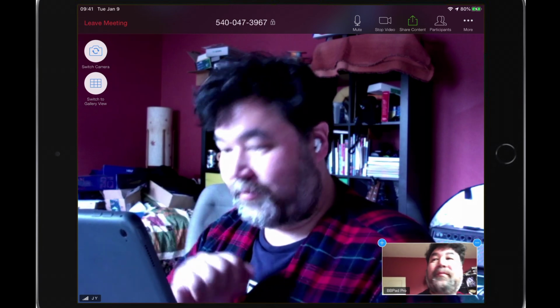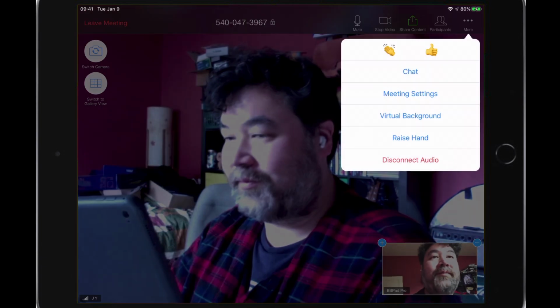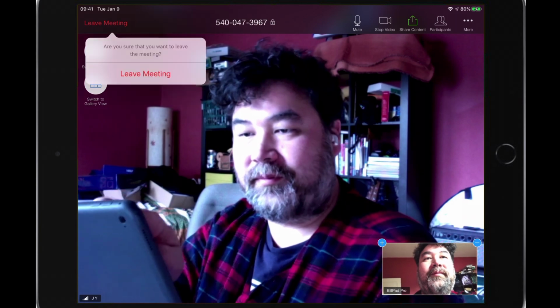At any time, you can tap on the screen to make the controls appear, and that's where you would find instructions like the button for leaving a meeting in the upper left-hand corner.